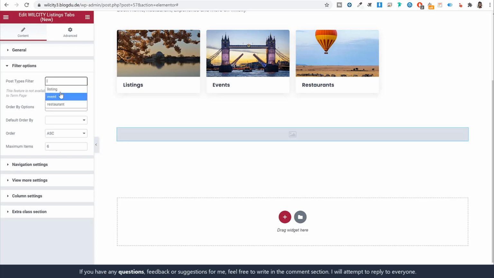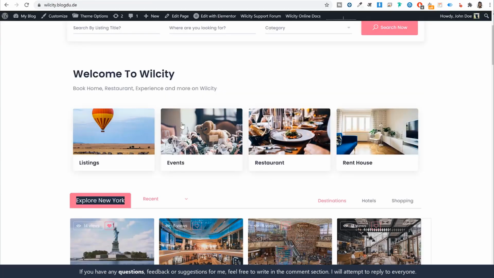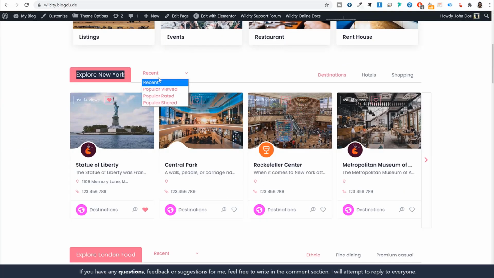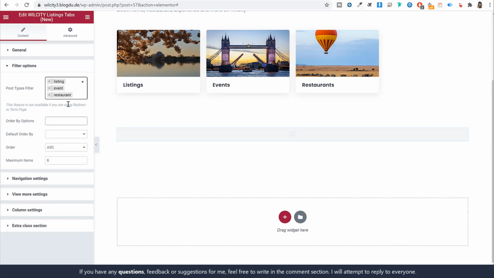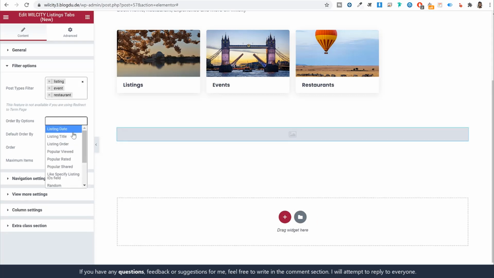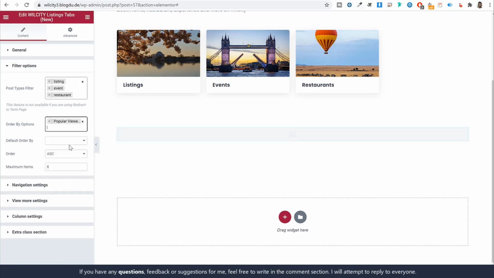Under the filter tab, you can add this filtration that is added over here. As you can see, all these filters, you can add from here. Okay, so maybe I want to add listing, restaurant and events. Then you can select order by date, order by title. You can select these options as well. So maybe we want to display popular items over here. So popular, order by popularity.